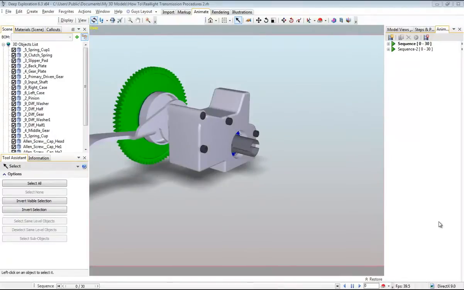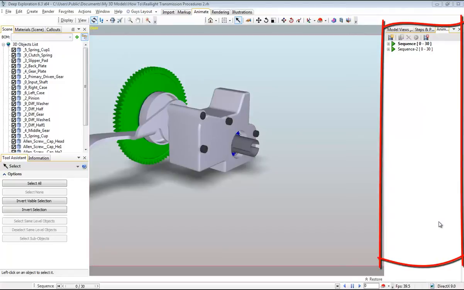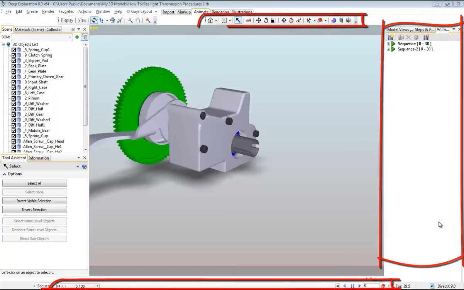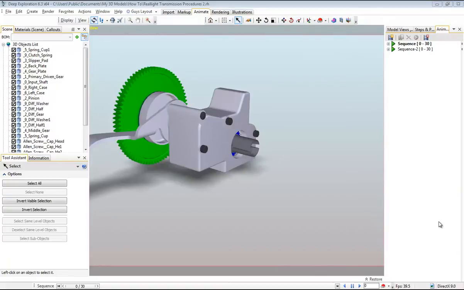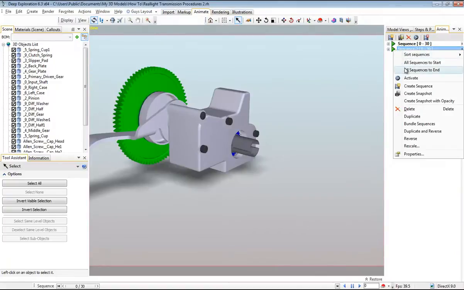So this scene that you can see on the screen here needs another sequence and step created to finish it off. So as a quick recap, I'm going to create that sequence and insert it into a step. As before when we've covered this, you need to have the animations panel at the side here, your animations control at the bottom here, and your 3D editor toolbar, which you can see at the top here. For this sequence, we'll need the shaft to simply move away from the casing.